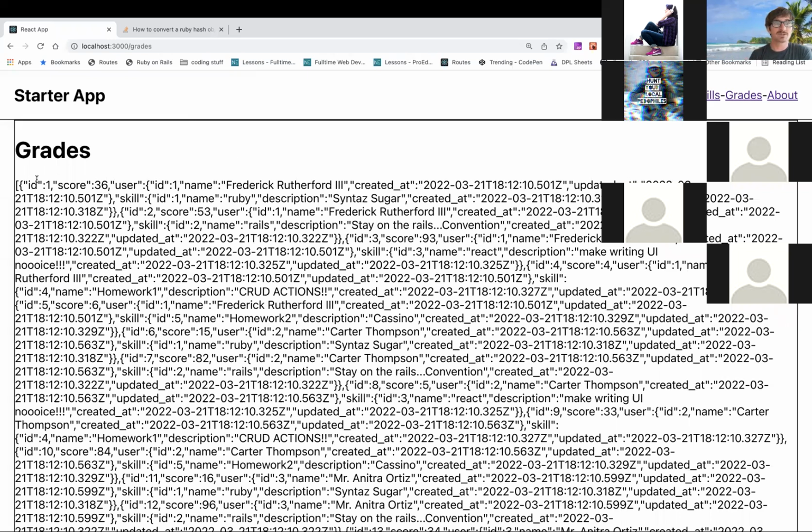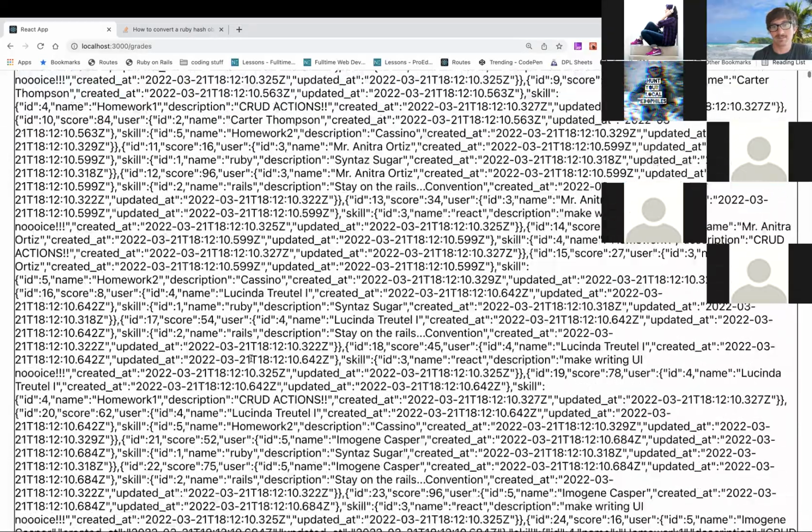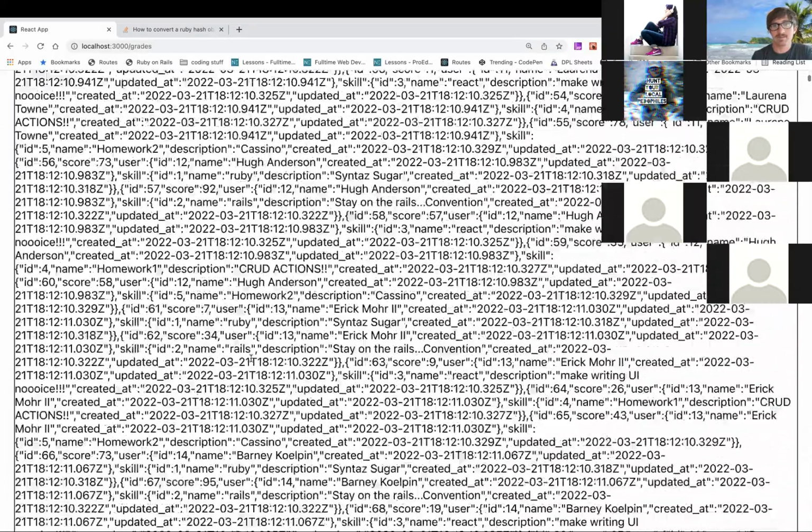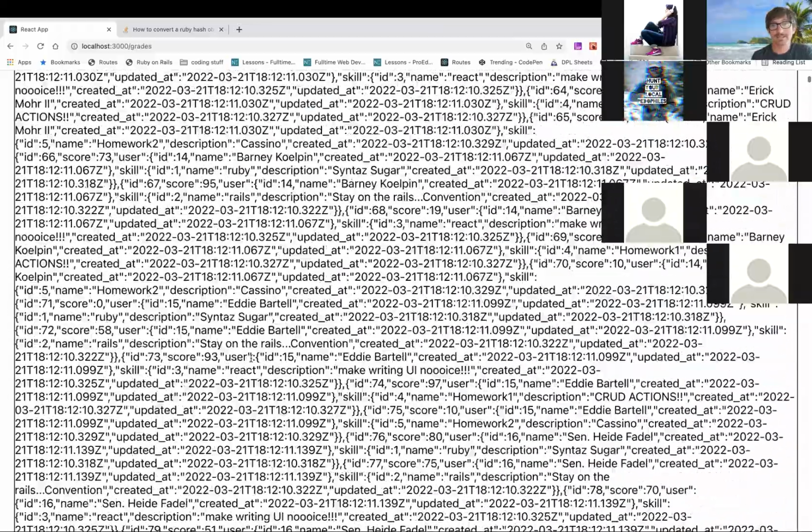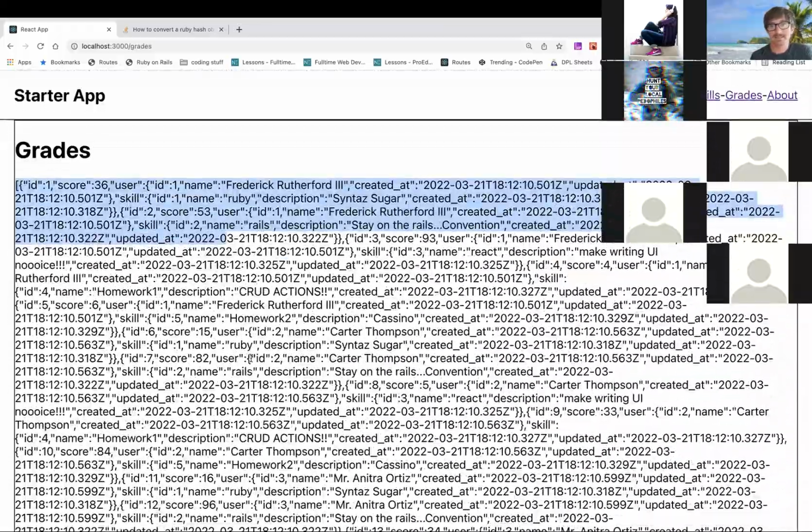See, I'm taking a JavaScript object and converting it to JSON, which now you can see the ID has the double quotes around it. So this is just a string. And it's just a quick way to see if my get was working, because the next thing I'm going to have to do is loop through this array.